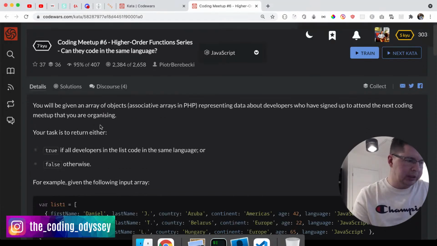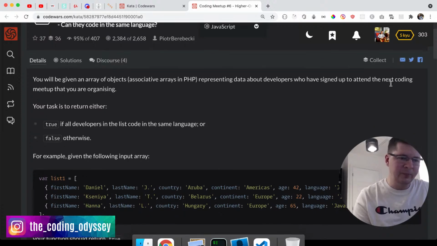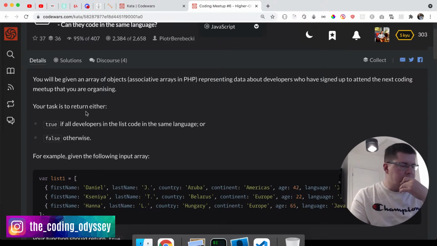So here they say you will be given an array of objects, and they say something about PHP, which we don't care about, representing data about developers who have signed up to attend the next coding meetup that you are organizing. Your task is to return either true if all developers in the list code in the same language, or false otherwise.